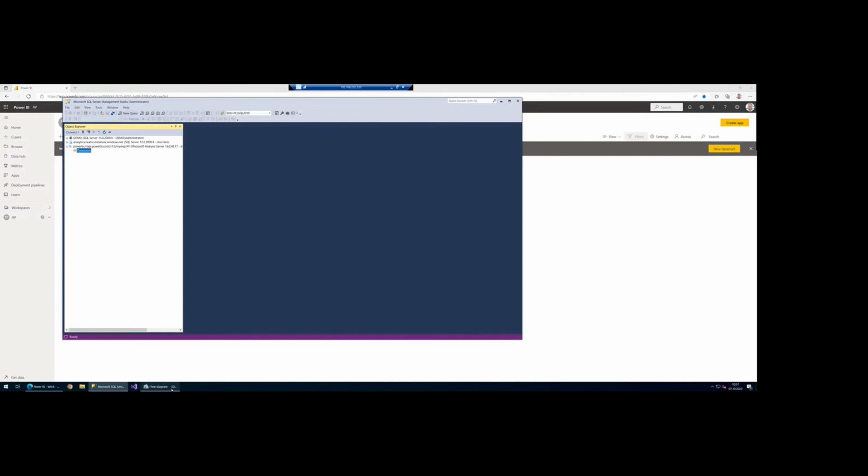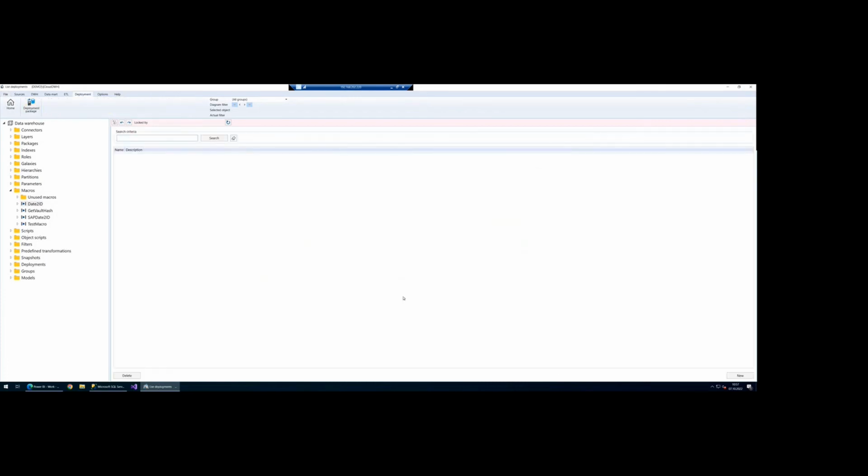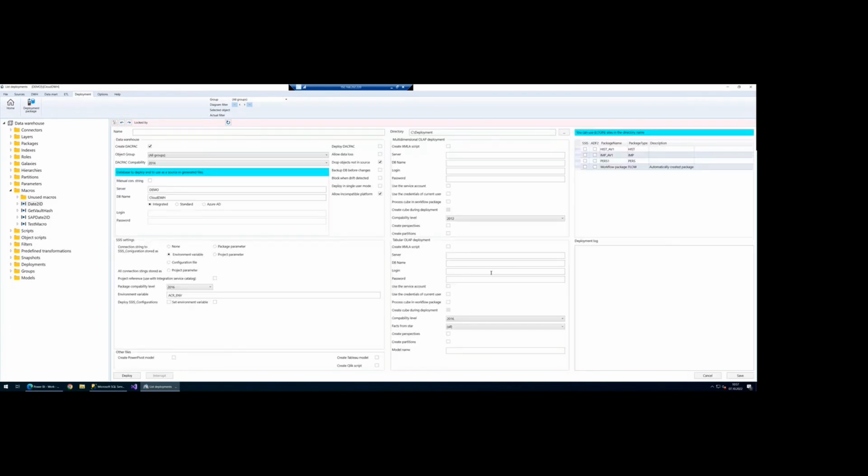Okay, and now I will generate the deployment package, and I will deploy my project directly from AnalyticsCreator. I'm creating a new deployment. Let's call it Azure deployment. The deployment package in AnalyticsCreator is a Visual Studio solution, and this solution can be deployed everywhere.